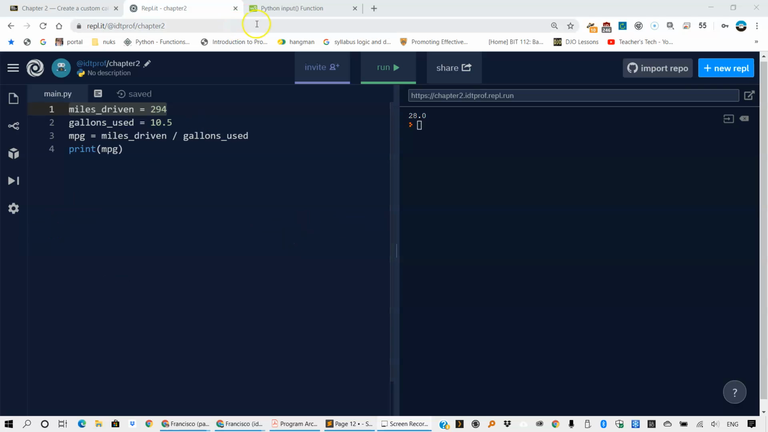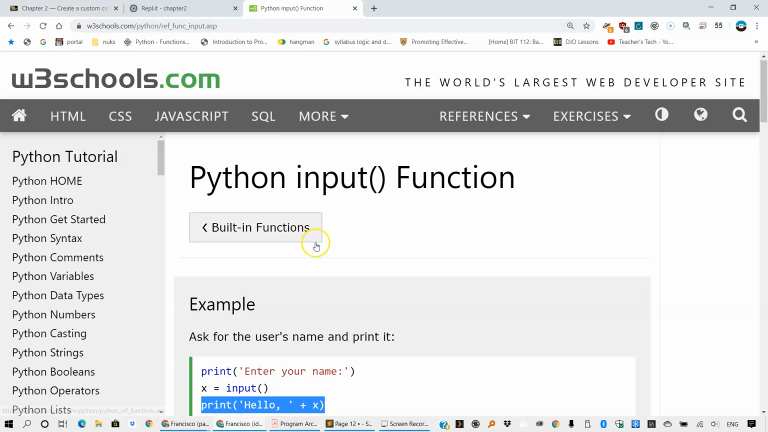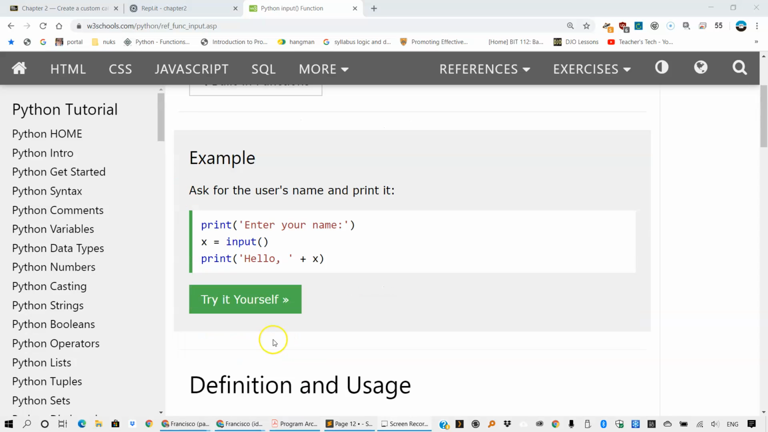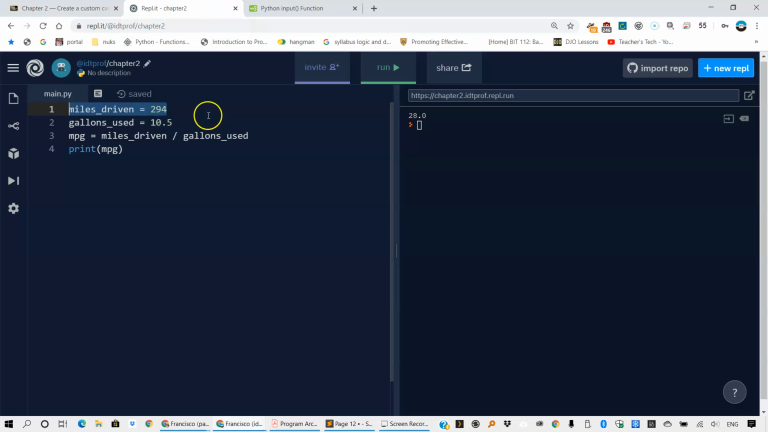So to get started real quick, I already mentioned that input will take the input from the user and give that value to a variable. And since our variables are a little bit beyond just X, I'm going to come back to the code and start to type in the sample on page 23. We already have this miles driven is equal to 294.